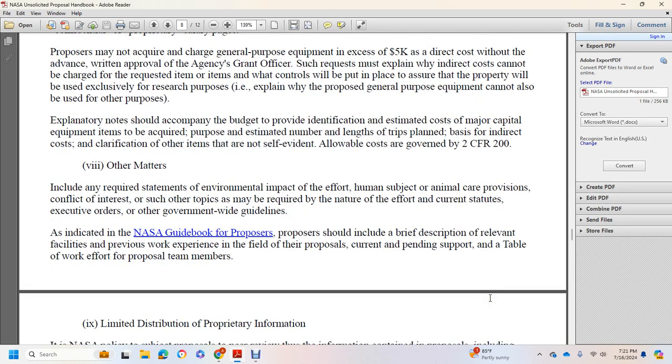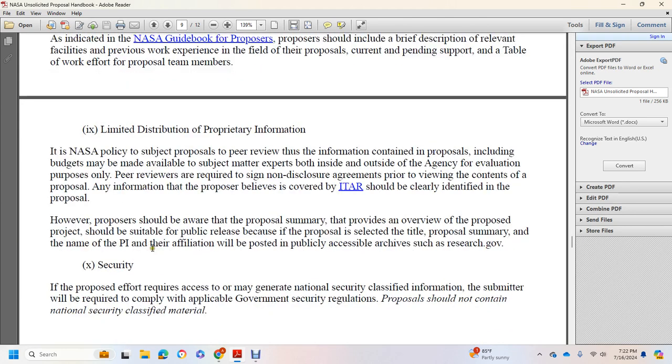8. Other matters. Any statement on environmental impact, human subjects, animal care provisions, conflicts of interest, or some other topics may be required depending on the nature of the effort, current statutes, executive orders, and other government-wide guidelines. As indicated in the NASA Guidebook for Proposers, include a brief description of relevant facilities, previous work experience, the field of the proposal, current and pending support, and a table of work effort for proposal team members.